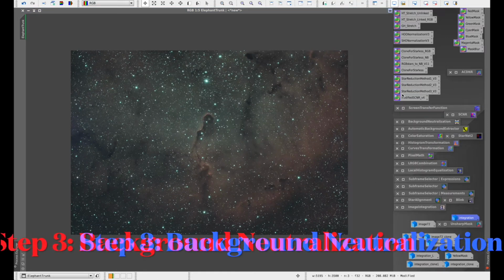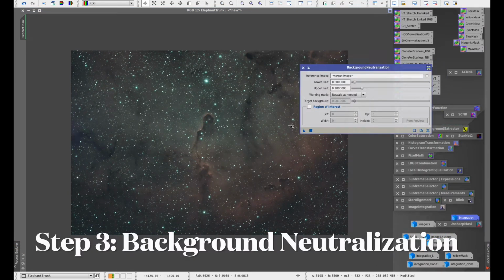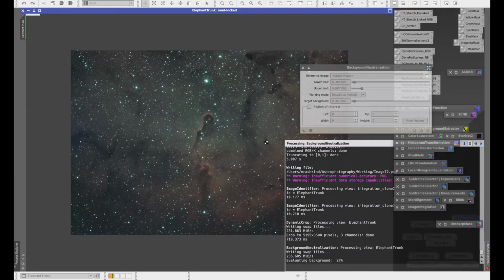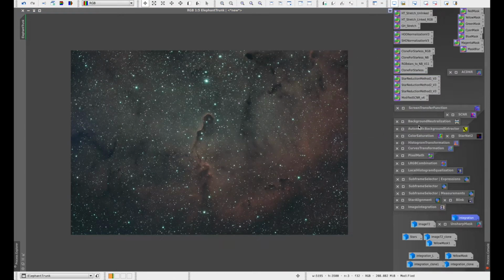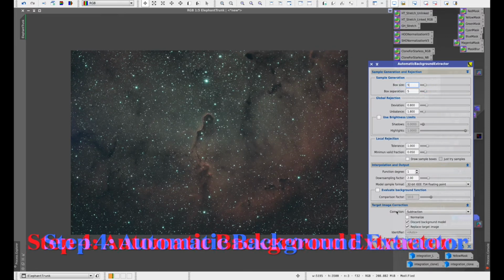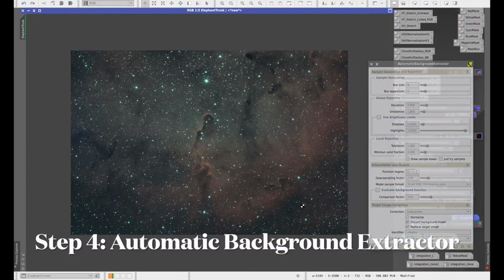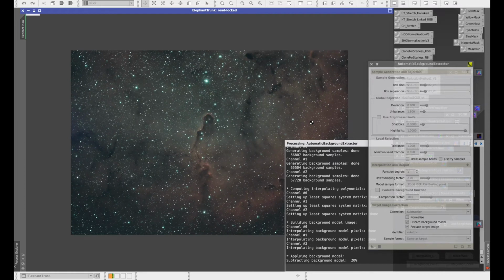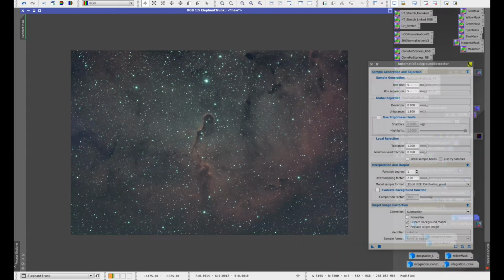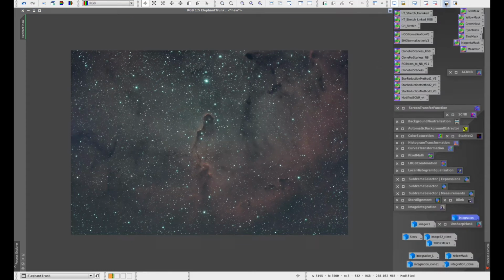Get rid of that. Step 3 is a background neutralization. I keep everything at default. Go ahead and apply another STF. Step 4 is an automatic background extraction. I usually keep the function degree at 1, and I do subtraction as my correction. Leave everything else at default.